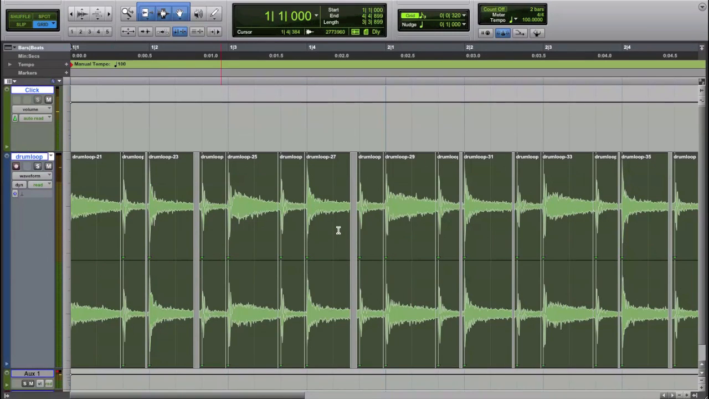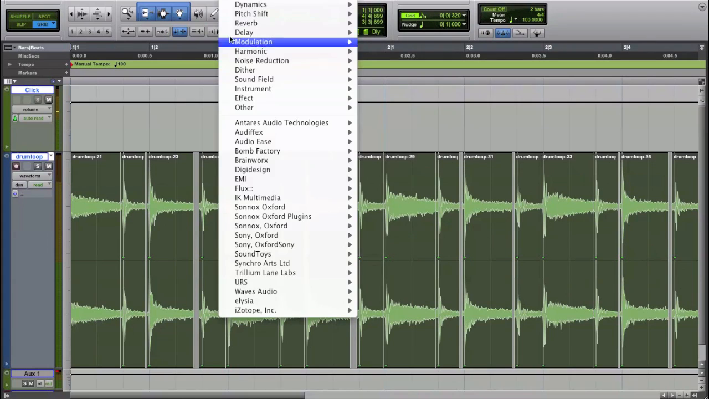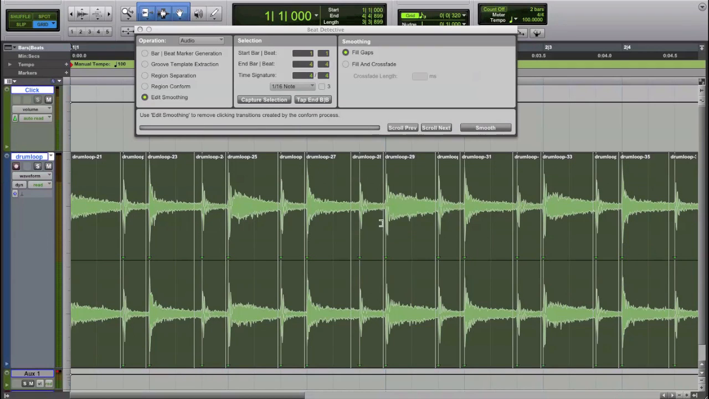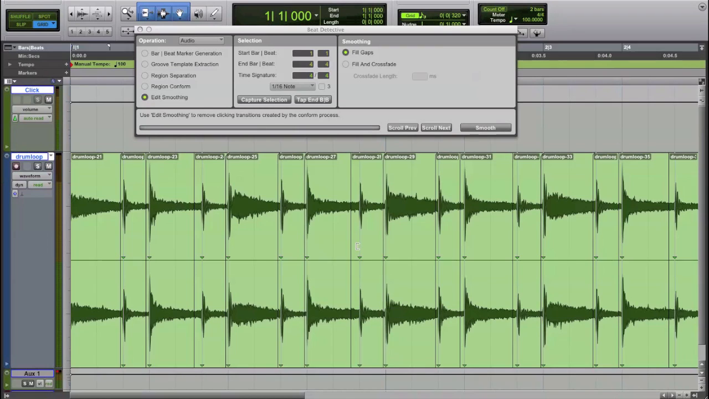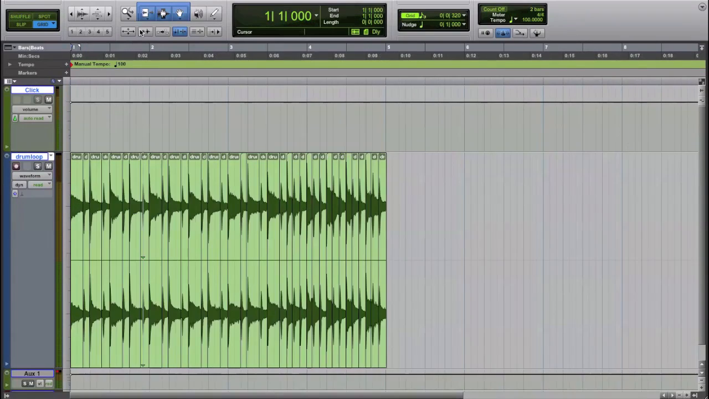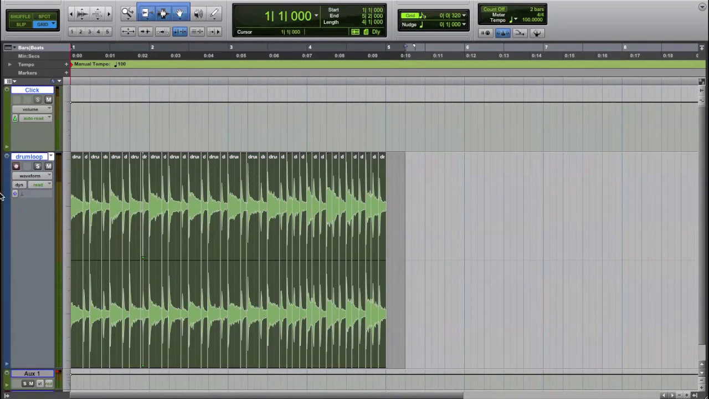As you can hear, there are lots of gaps in our track. So how do we fix it? We go back to Beat Detective, we choose Edit Smoothing and Fill Gaps. Now it's going to fill up all the gaps we have between our regions. Now, the whole performance has been aligned to the grid.